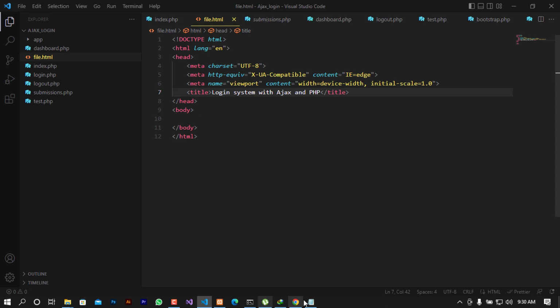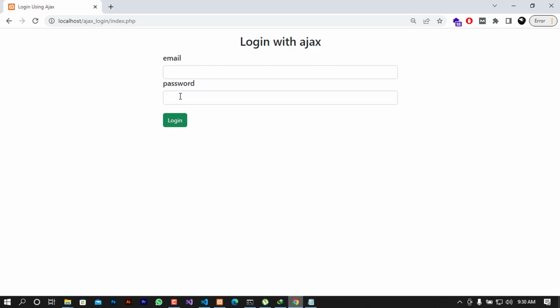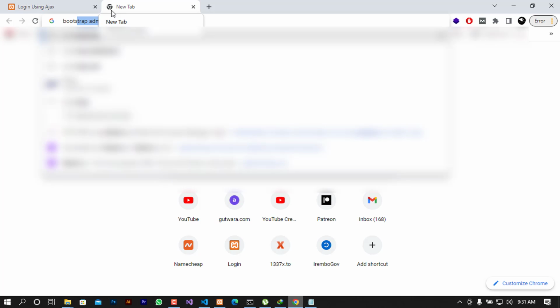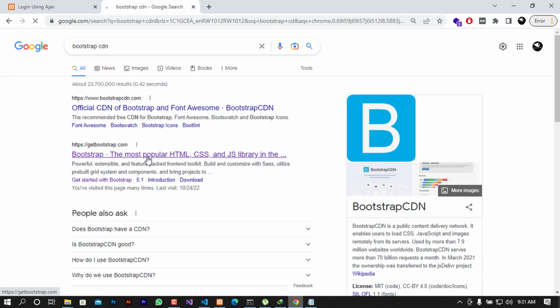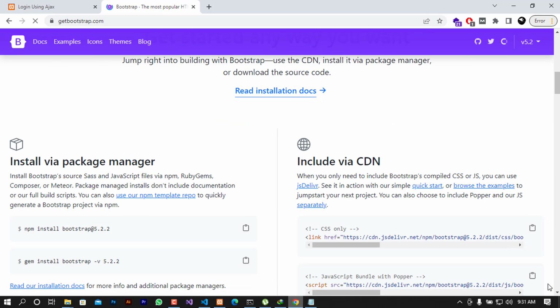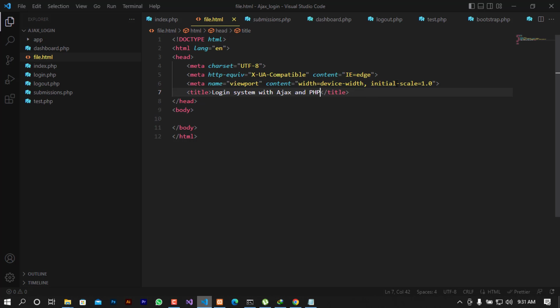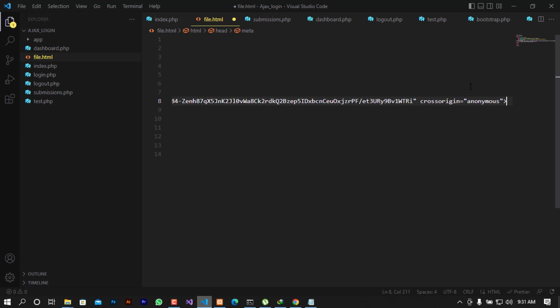As we'll be using some of the Bootstrap classes to get this nice looking interface, I'm going to search for the Bootstrap CDN so as to get the assets from Bootstrap. I'm going to copy the CDN for Bootstrap so as to use its classes for our interface. I'm going to click on copy for the CSS only, go into my head tag, and paste it in here.